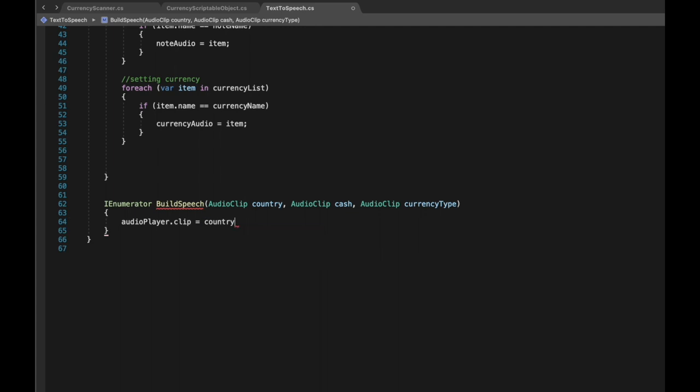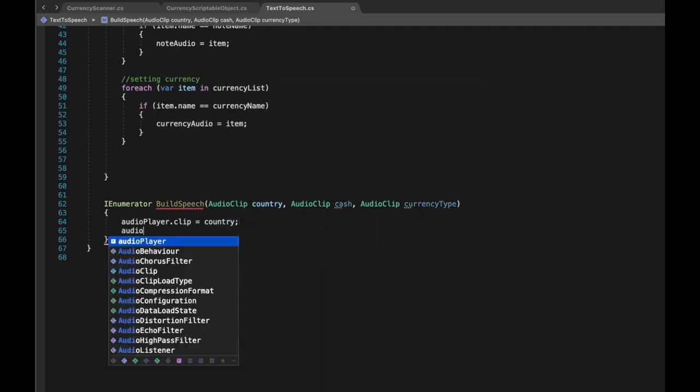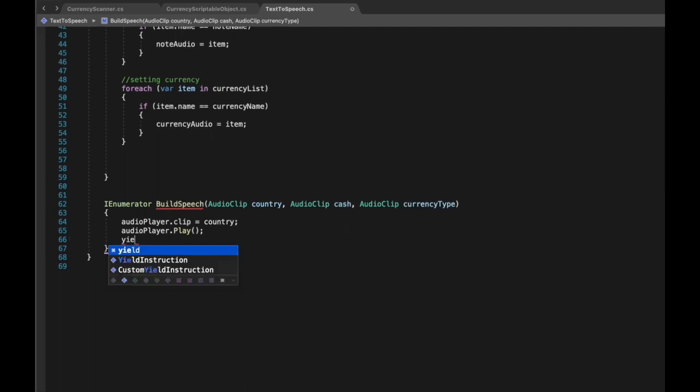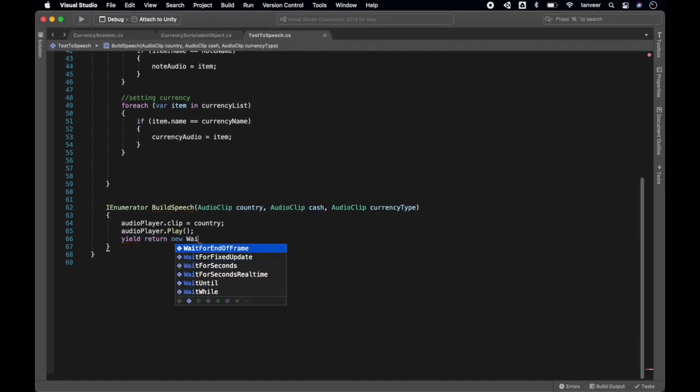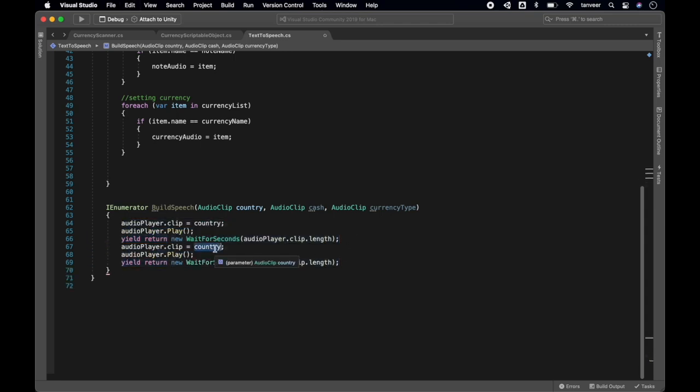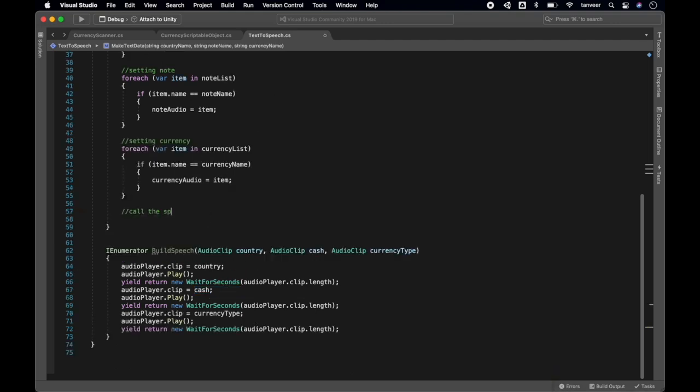Audio player dot clip is equal to country. We are taking the country clip and using audio player dot play, we are playing the country clip. After playing the country clip, we will add a delay. For delay, we will be using yield return new WaitForSeconds, and we are passing audio player dot clip dot length. It will wait for the country clip length so that country clip can be played properly. After playing the complete country name, it will move to the next clip, that will be our cash. And after playing the cash, it will move to the currency type.